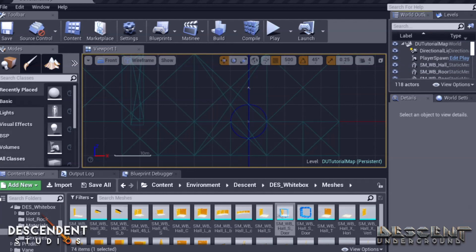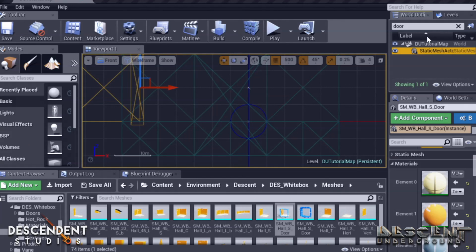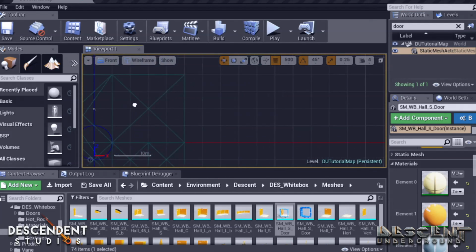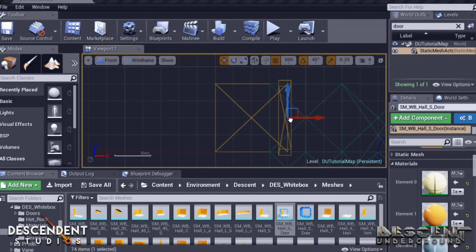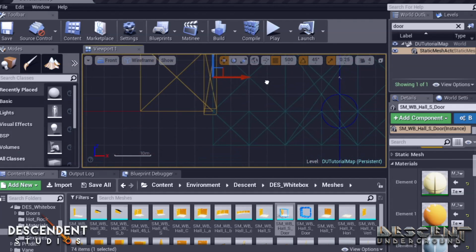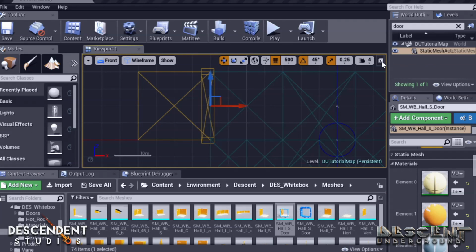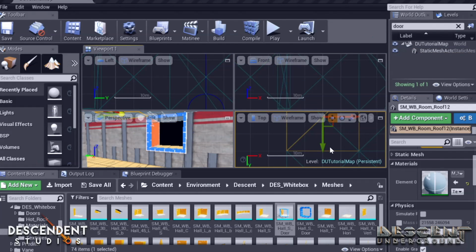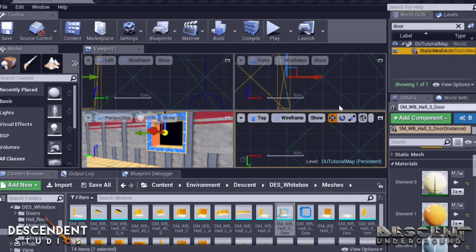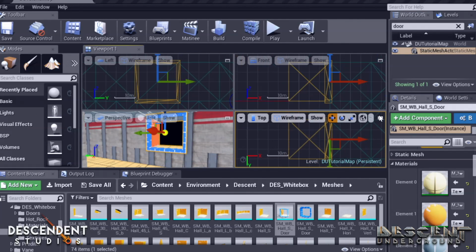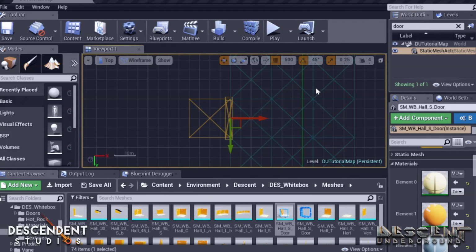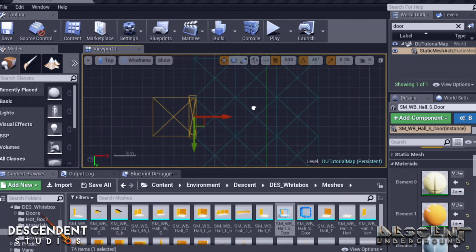Where is my door? There is my door. All right, so we can nudge it with the arrow keys to get it lined up with the grid. And we'll use our top-down view to make sure it's lined up here. And I lost my door again. F on the door. There we go. That looks like it's all lined up in every direction.